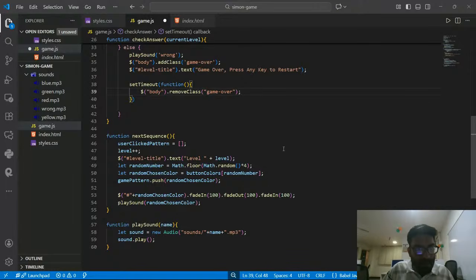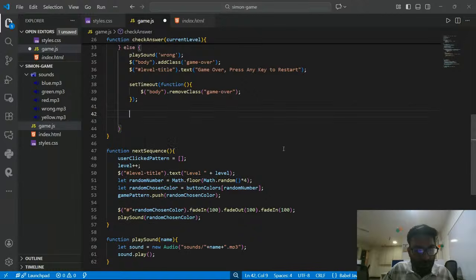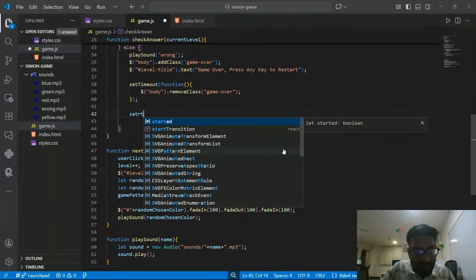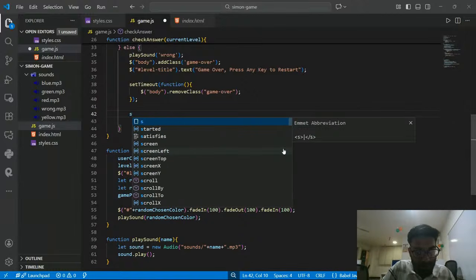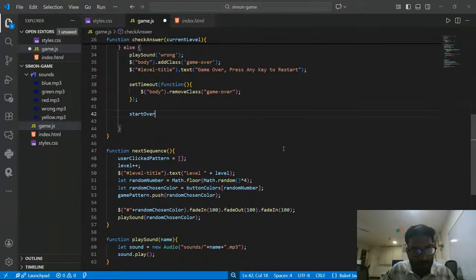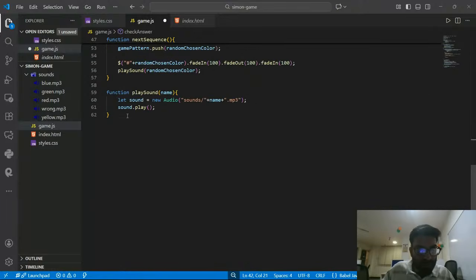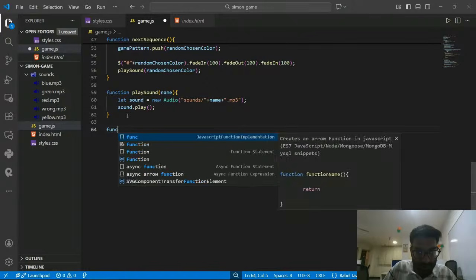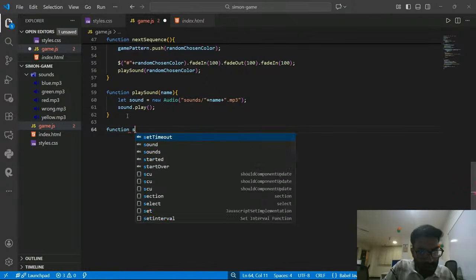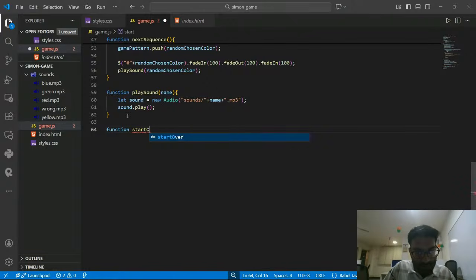Then we have to make another function, start over. What is this function start over? It will restart your game from scratch. So we have to make this another function. Let's make this last function, start over. So in the last, I'll make this function. So function start over.